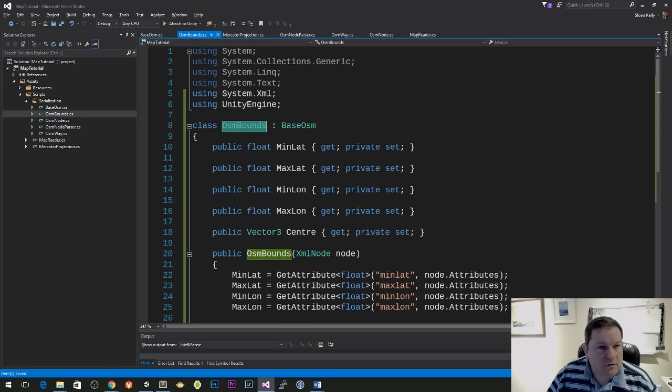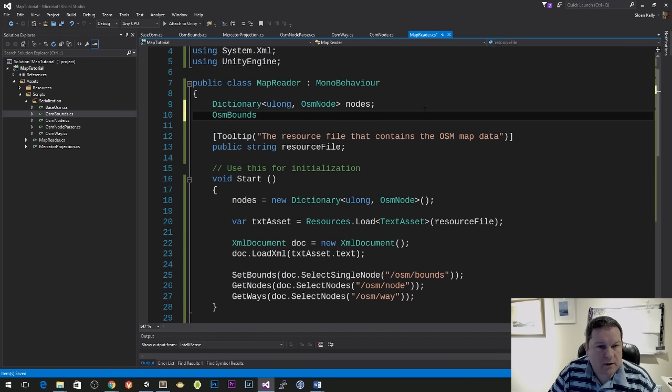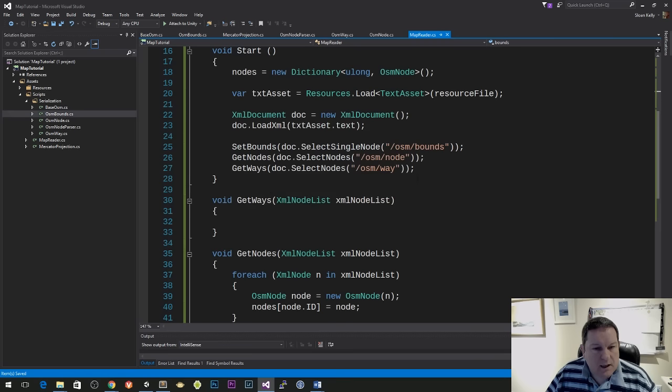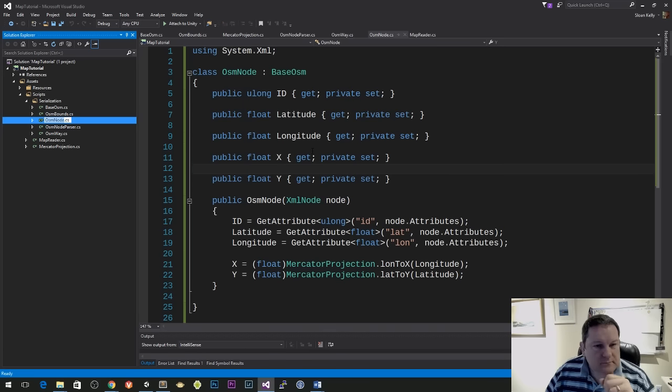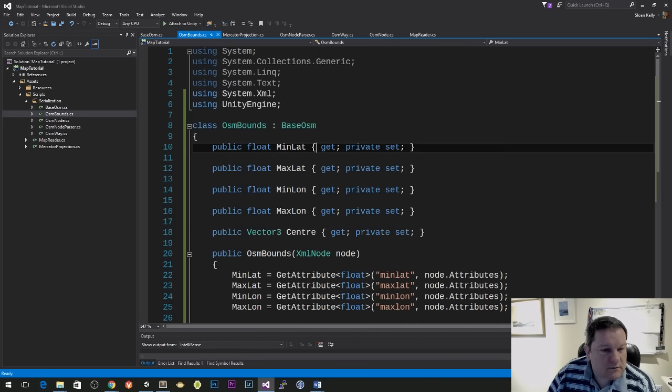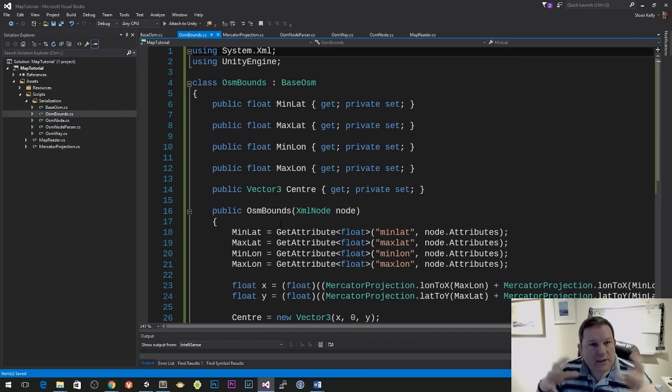So I can now do OSM bounds inside my map reader. So my map reader is going to be our bounds, and set bounds is going to be bounds equals new OSM bounds XML node. See how I'm making this? You do this and then your class is like 50 lines of code, and then you have another class that's a node, 25 lines of code. And then you got your OSM bounds, which is 30 lines of code, which you can creep back down to 28 lines of code. So you make smaller classes, and everything just kind of sits neatly together.